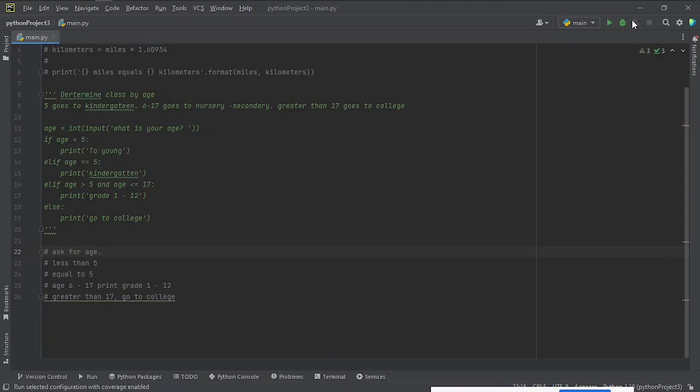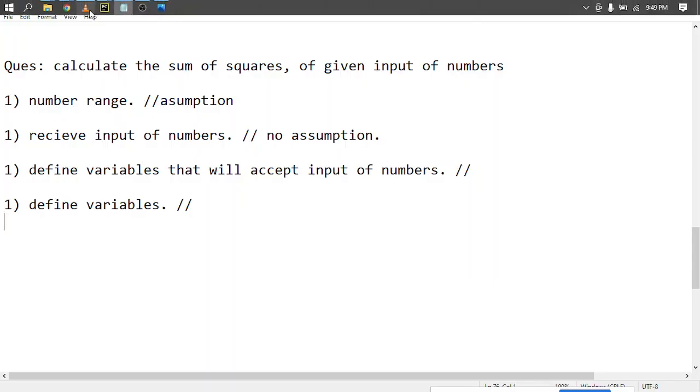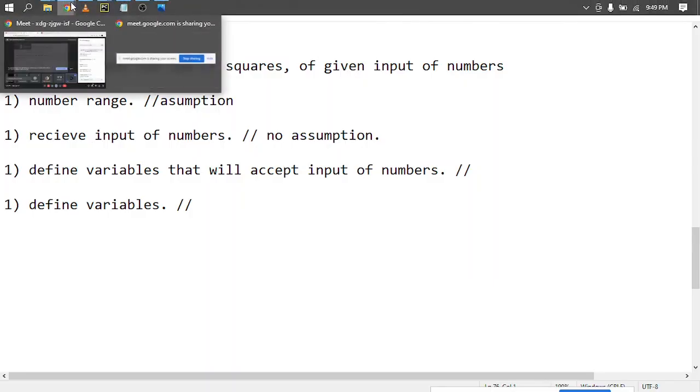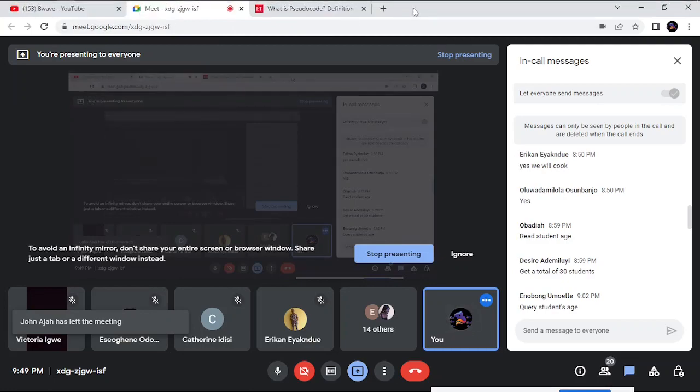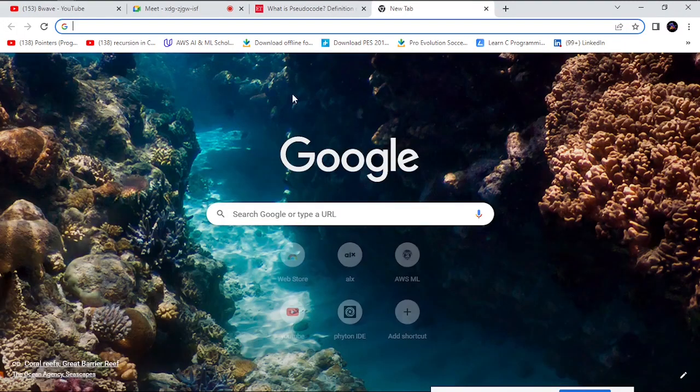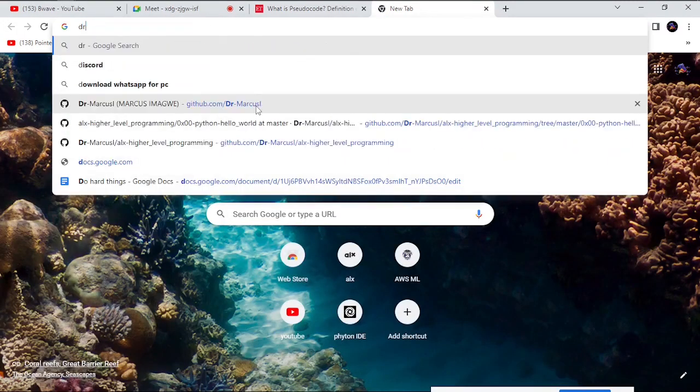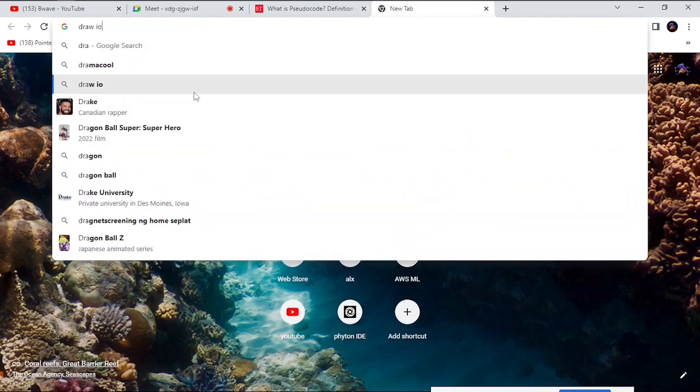Flowchart is, pseudocode is very important. Flowchart is now a drawing. If you understand pseudocode, that same code that you wrote, come to draw.io now and draw it.